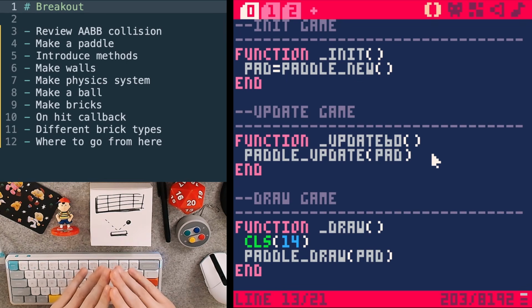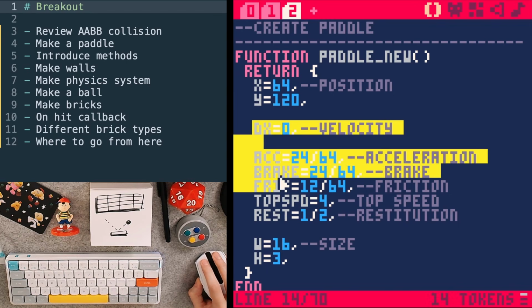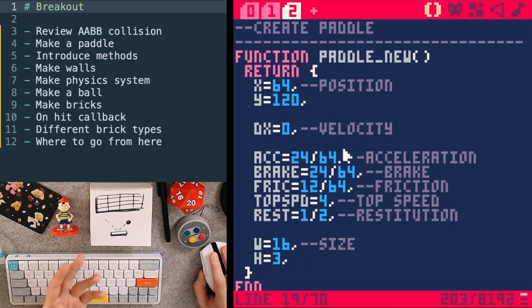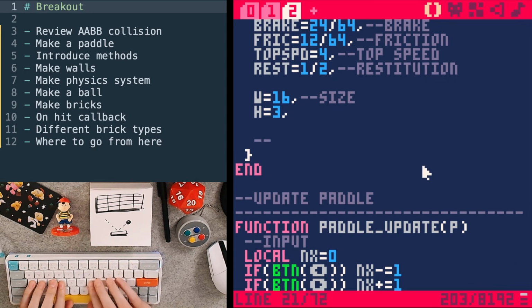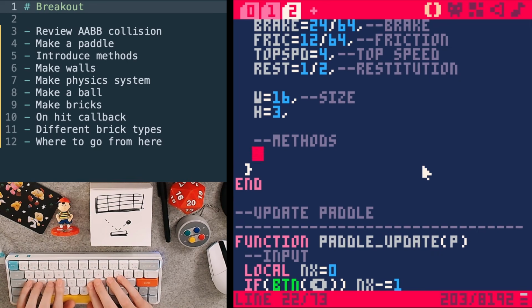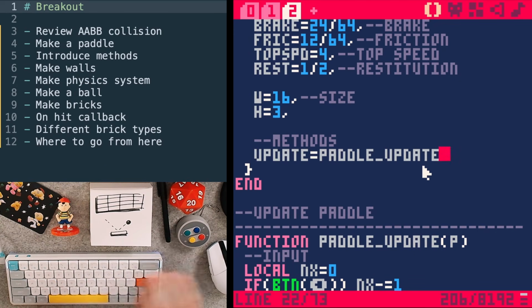So remember when we were talking about variable types? We had numbers, we had strings, we had booleans. We also had functions. A function is a variable type. And so we have this table that's full of variables. We can put a function in our paddle as a variable. This is a concept called methods. So we can say paddle.update is equal to paddle update.